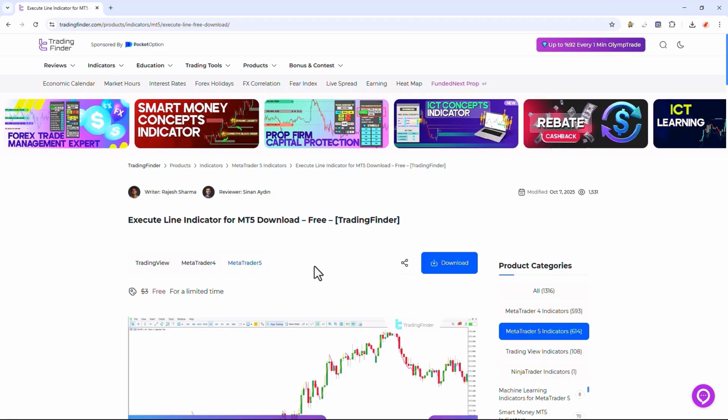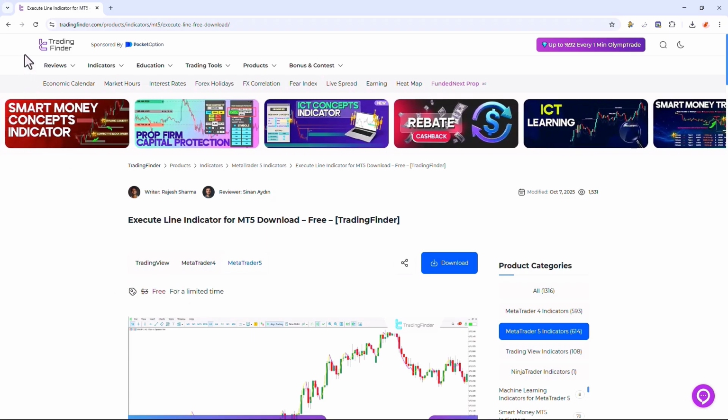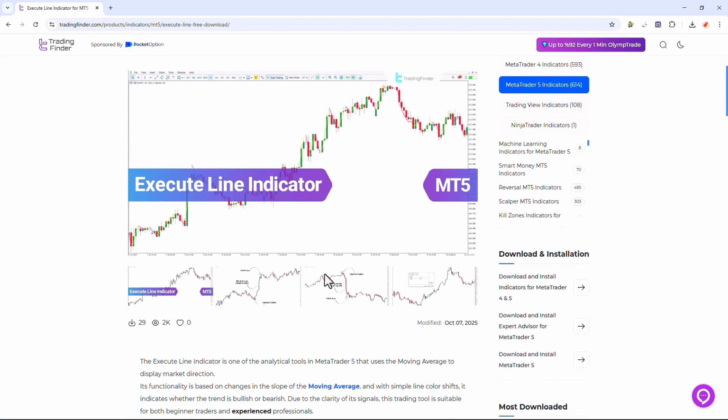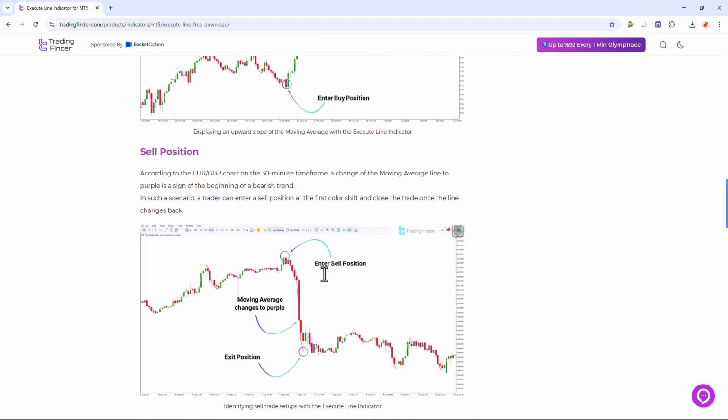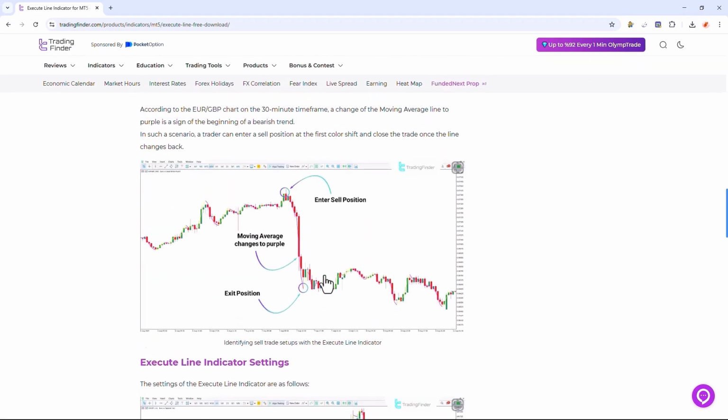The execute line indicator is currently available for a variety of different trading platforms on the official TradingFinder website. Traders can conveniently download the indicator file specifically designed for both MetaTrader 4 and MetaTrader 5 platforms directly from this section. Additionally, to better understand how it works and operates, they can carefully read this page about the indicator, which provides helpful explanations and guidance.